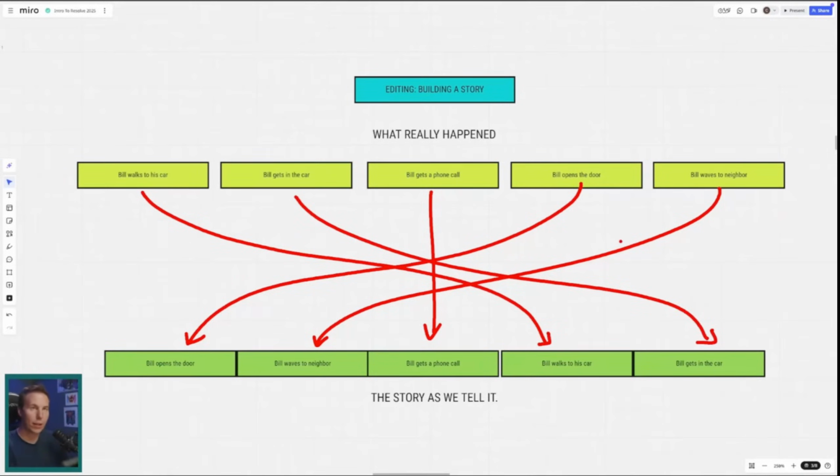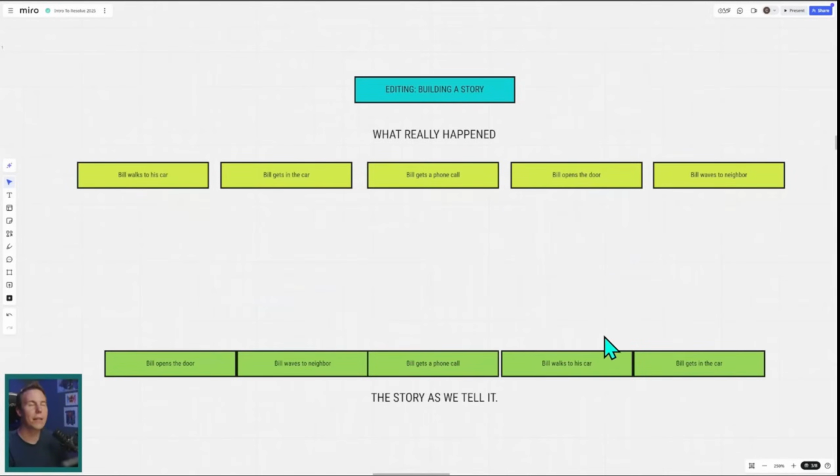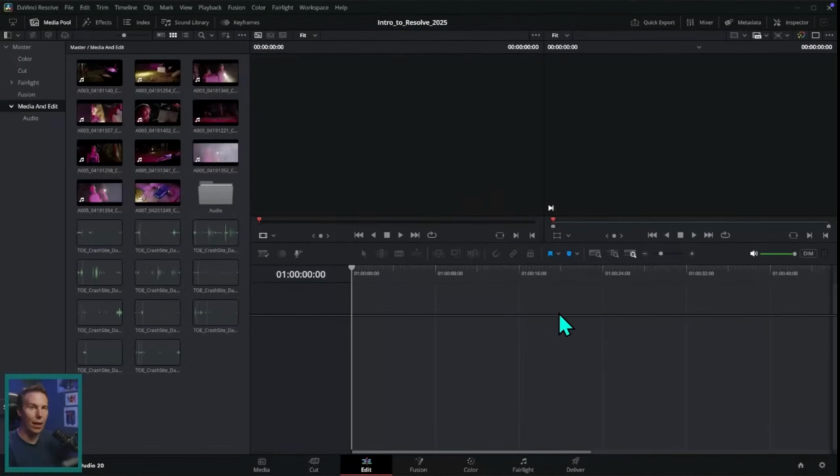And so even though we shot this out of order, the order that we're building in our edit is Bill opens the door, Bill waves to the neighbor, Bill gets a phone call, Bill walks to his car, Bill gets in the car. This is the kind of thing that I'm so excited about when it comes to editing, because what we're doing is we're building a story here. So everything in the edit page is about building that story. And that timeline is going to be where everything in our video lives, and we're going to make more tweaks to it later in these other pages. But for now, keep in mind that that's our goal with the edit page.